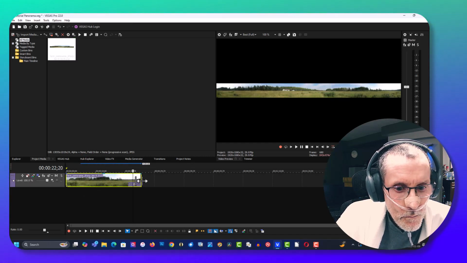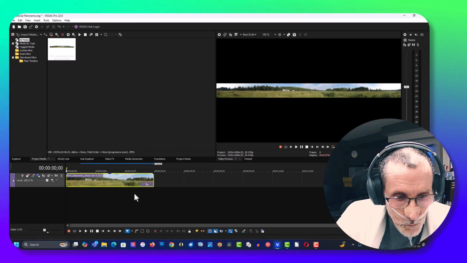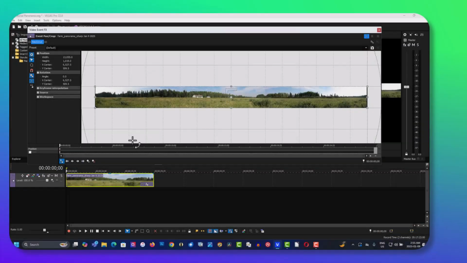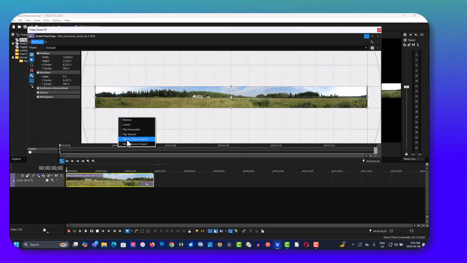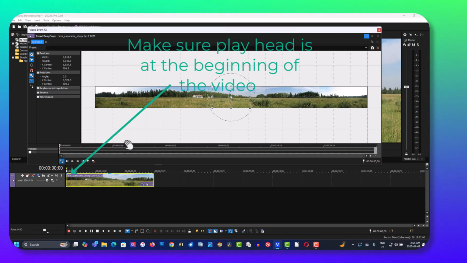bring it out, bring the cursor to the beginning. Now here we have black bars. We want to get rid of this and fill the entire preview screen with the image. So go to Event, Pan and Crop, right click, Match Output Aspect, okay, and now what we want to do is put this in the beginning.